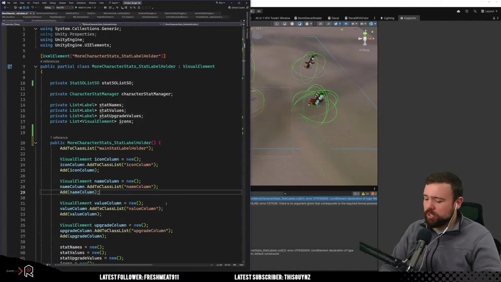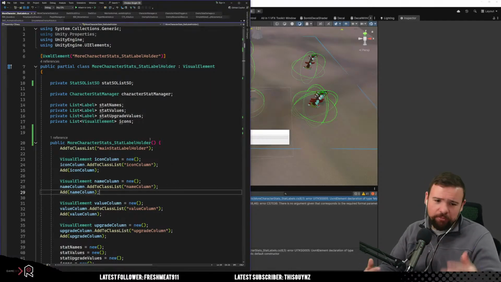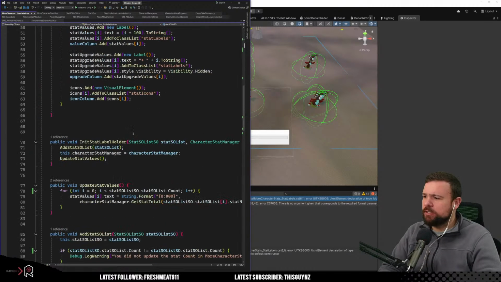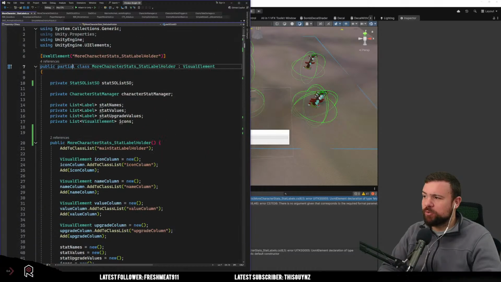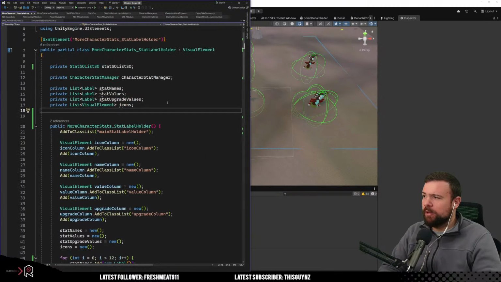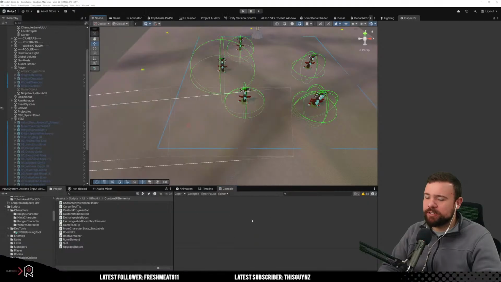I'm not entirely sure. I know how to use this normally with constructors and classes and stuff like that. The problem is just when it's a UXML element extending a visual element, it gets weird. And I don't know if the partial also has something to do with that. No. But you can see it recompiled and it's fine.